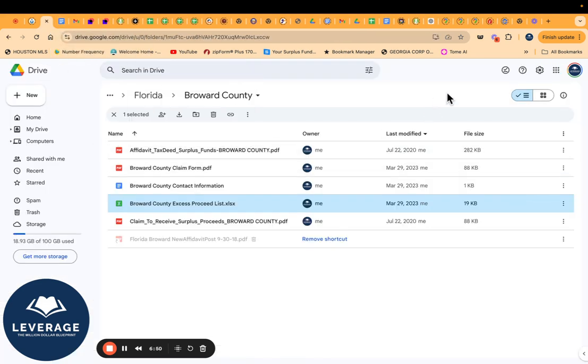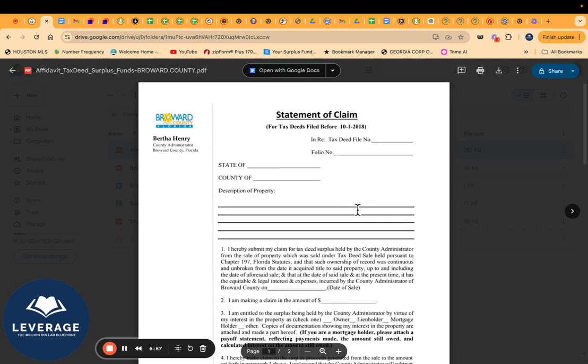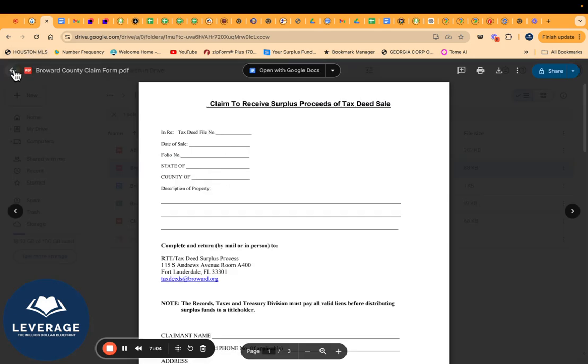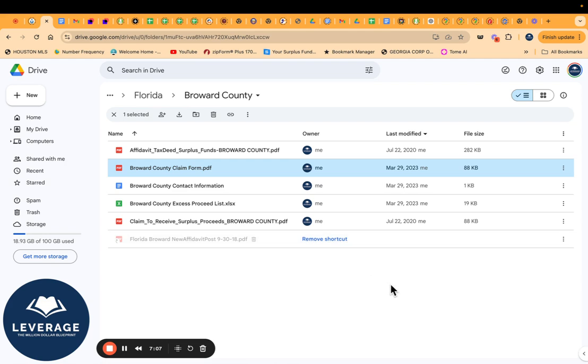So you pick a county. Once you pick that county, these are the following things you want to do. This actually has an affidavit. So you have to fill out this affidavit with your claim form, and then they have a claim form. And so if you're going to start in this business, before you do anything, you want to collect all the data and all the documents that you need in order to start on a county.